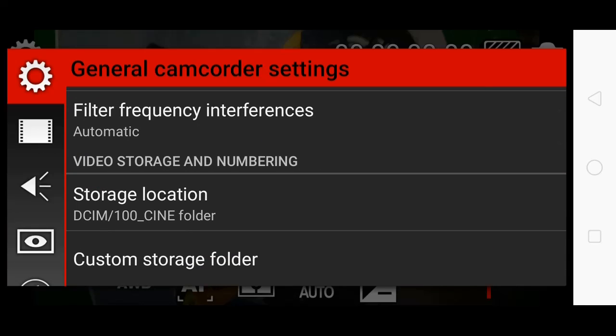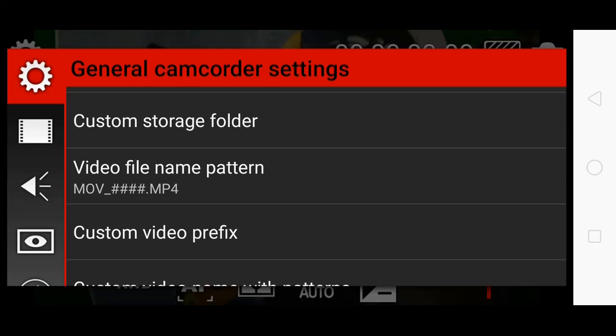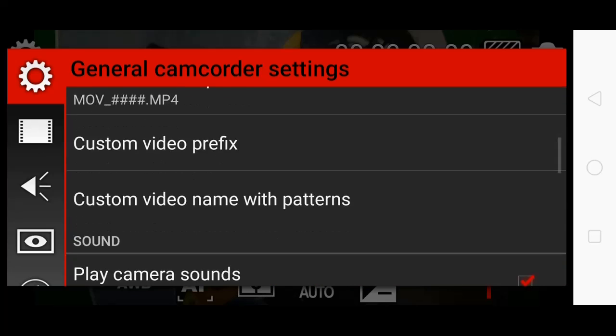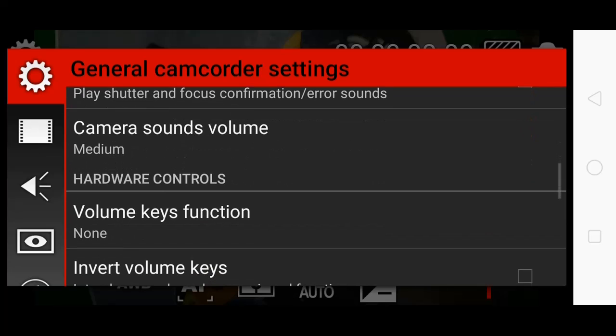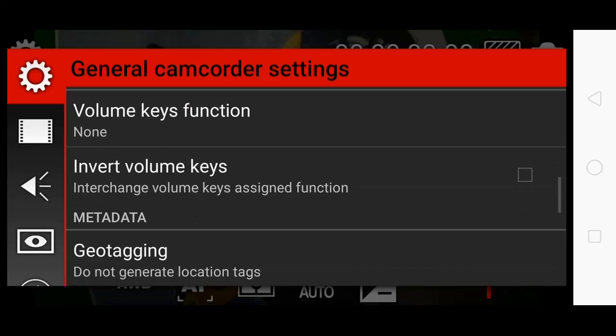where we can choose the storage. The default location of the storage is in camera folder DCIM 100 Cine folder. The default video file name pattern is movie. You can add some prefix name. Now what you want with volume keys and all.